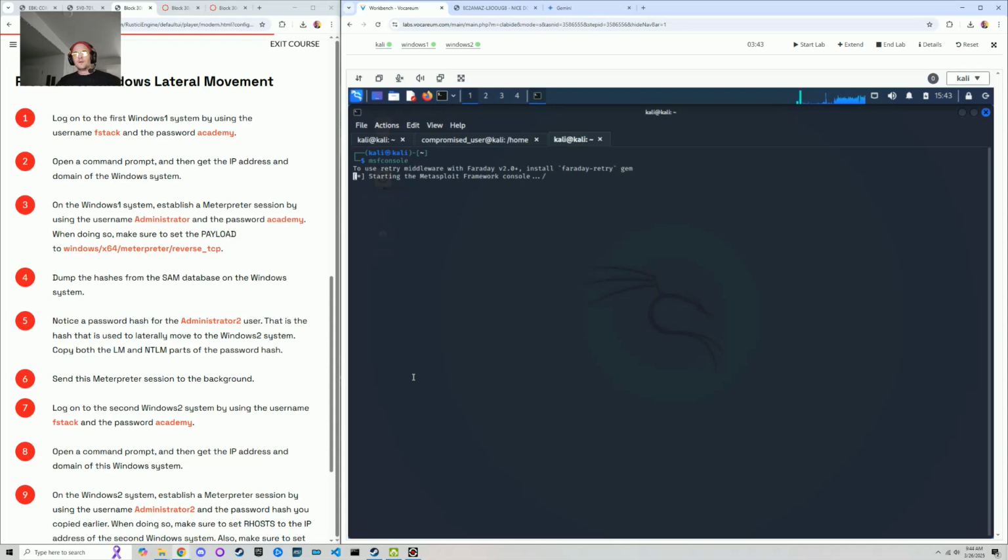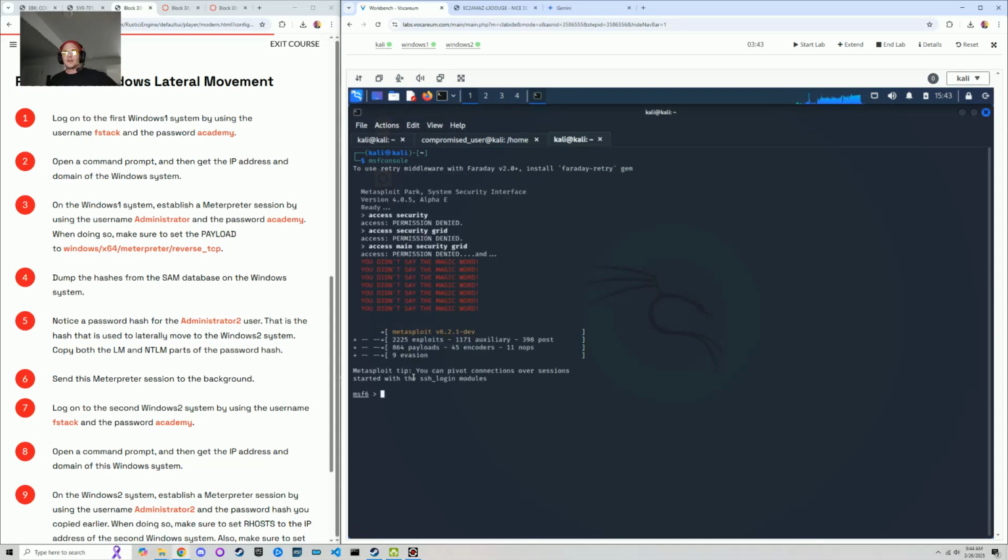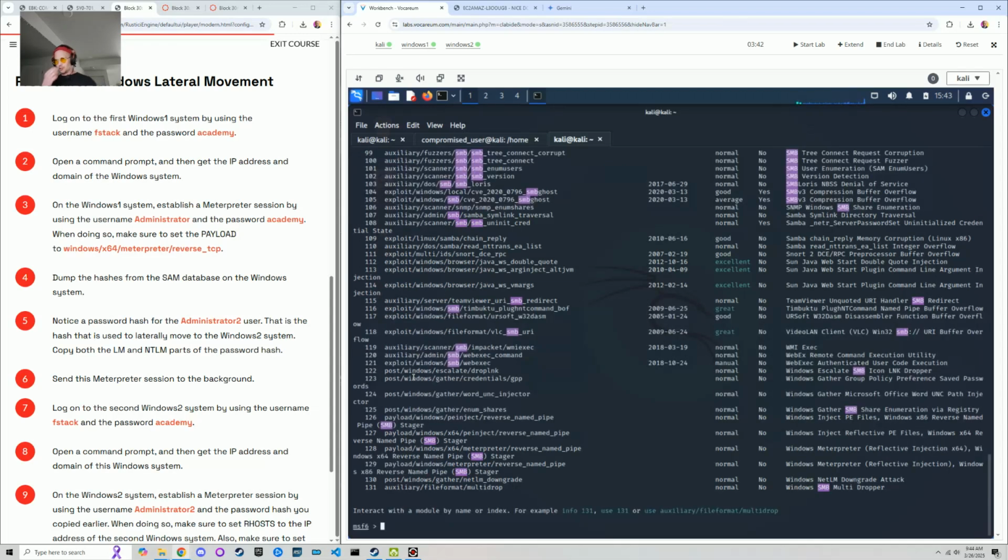So we're going to establish a meterpreter session by using username admin, password academy. It doesn't really indicate if we're going to use SMB, but that's what we've used in the past. Let's just try that first. So we'll do a search Windows x64. We'll just do search SMB because I don't know how to chain that together correctly.